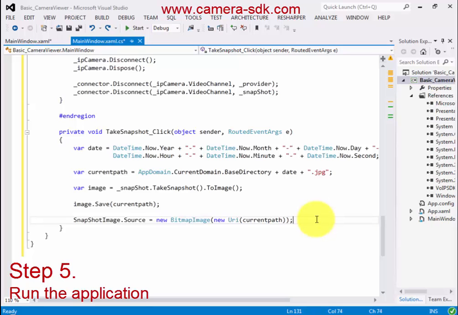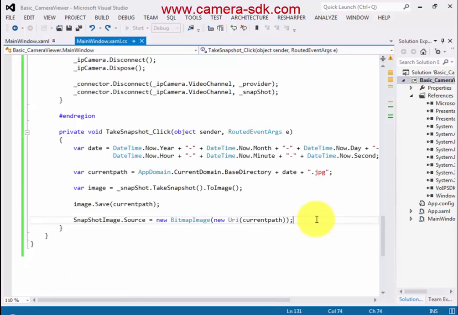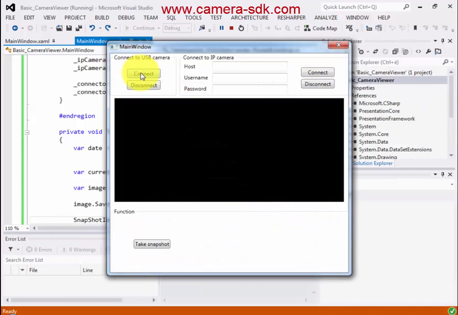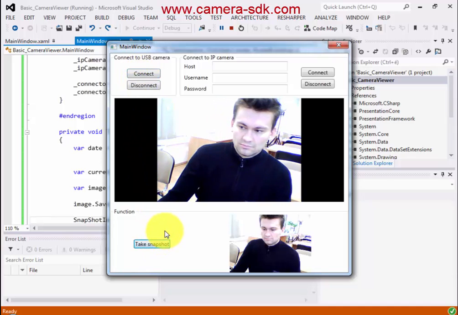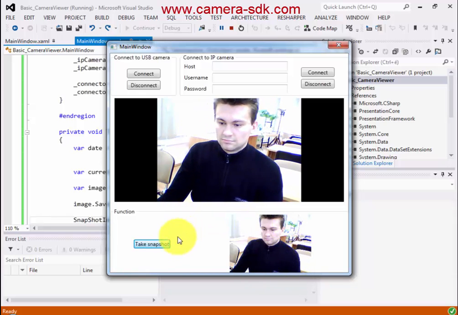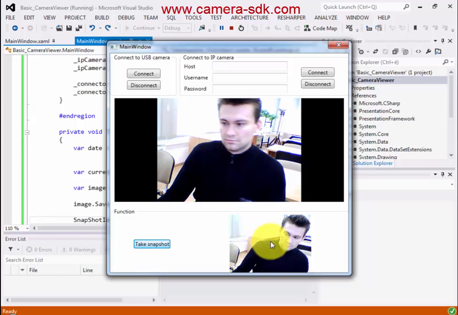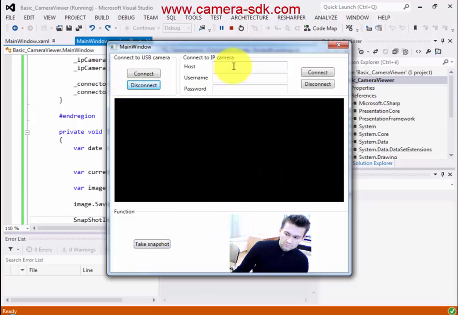Now, check the result. First, let's try the USB camera. You can see it works. Take the moment. And if I connect to an IP camera, firstly I add the necessary data. Then you can see it works as well.